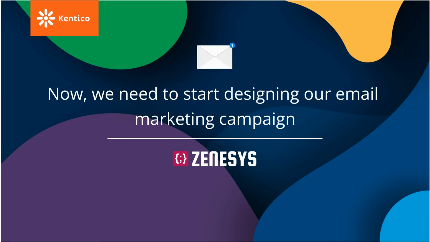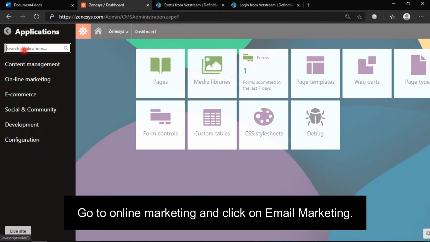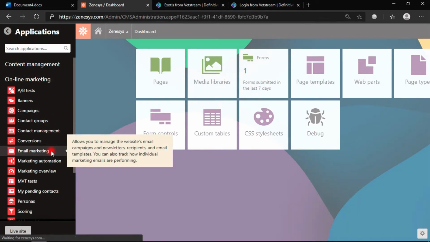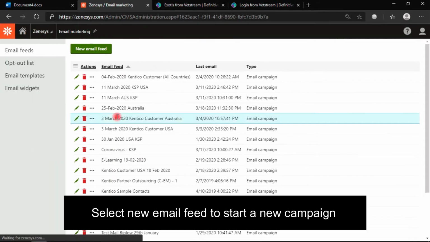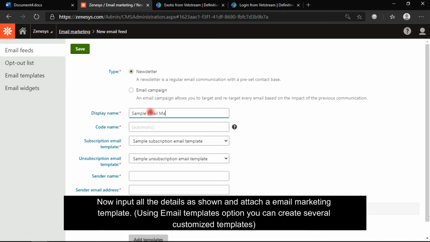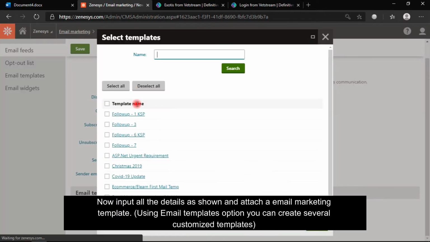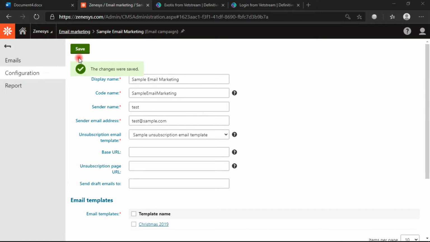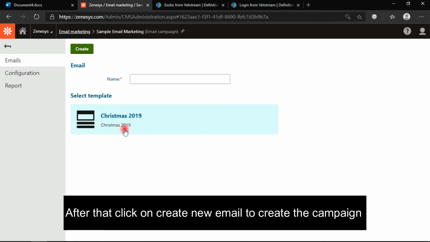Now, we need to start designing our email marketing campaign. Go to Online Marketing and click on Email Marketing. Select New Email Feed to start a new campaign. Now input all the details as shown, and attach an email marketing template. Using Email Templates option, you can create several customized templates. After that, click on Create New Email to create the campaign.